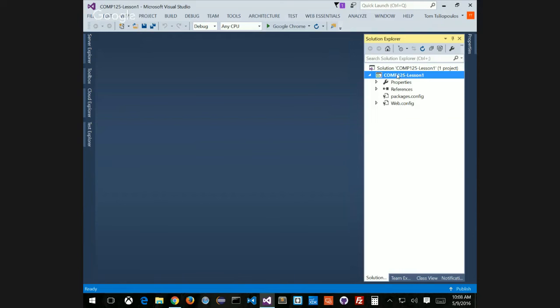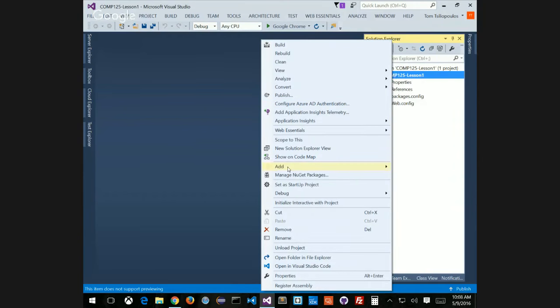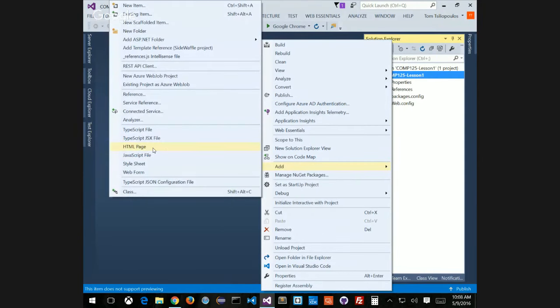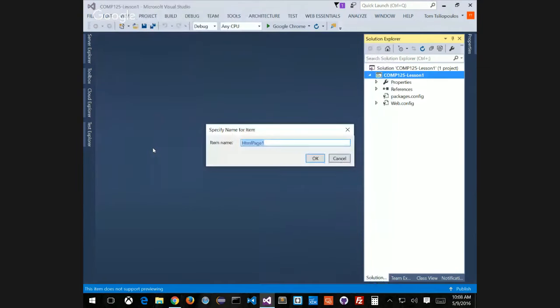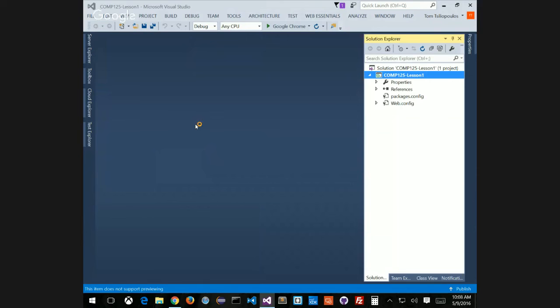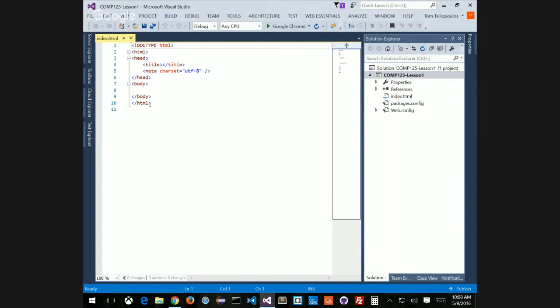I want you to right-click on your project. There's 2 parts. There's the solution and there's the project. I want you to right-click on the project, and I want you to click Add, and then HTML page. I want you to create your index.html. I told you this is the easier way, and this is why. It's ready to go. Well, there's a couple things we need to add in. We still need to add some meta tags in there. We'll do this in a second.